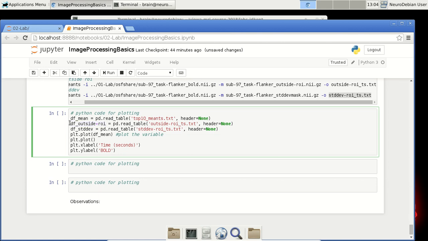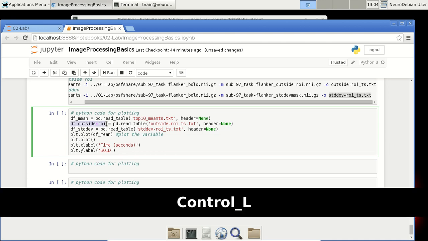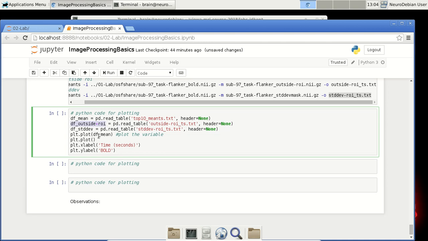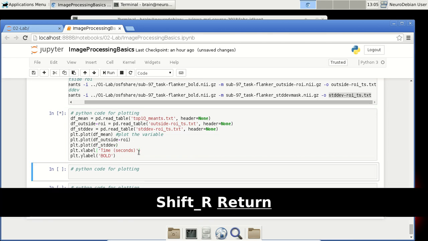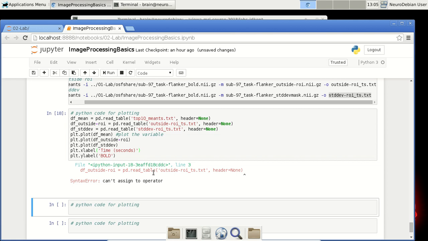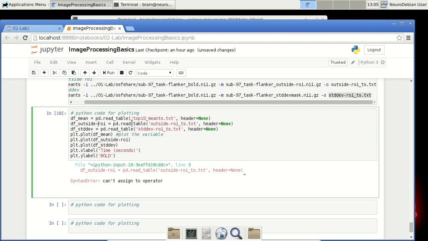Actually, I'm trying to remember if I can use dashes in variable names in Python. Well, I guess we'll figure it out. That might need to be switched to an underscore. But we shall see. plt.plot. Let's see. Can't assign to operator. Yeah. This needs to be an underscore. This needs to be an underscore. All right.